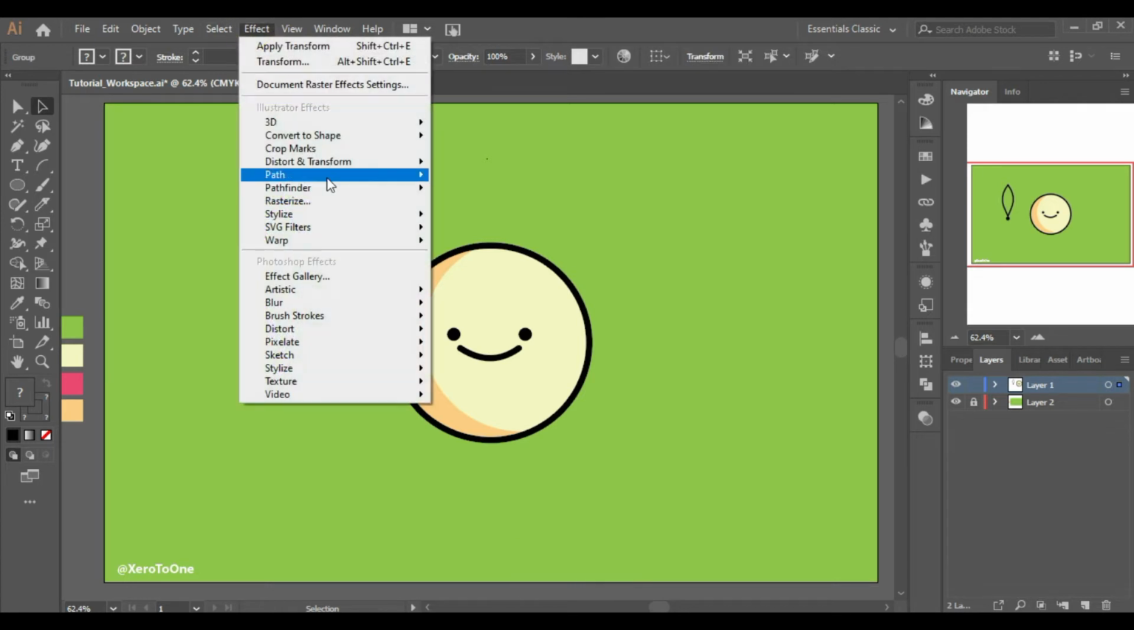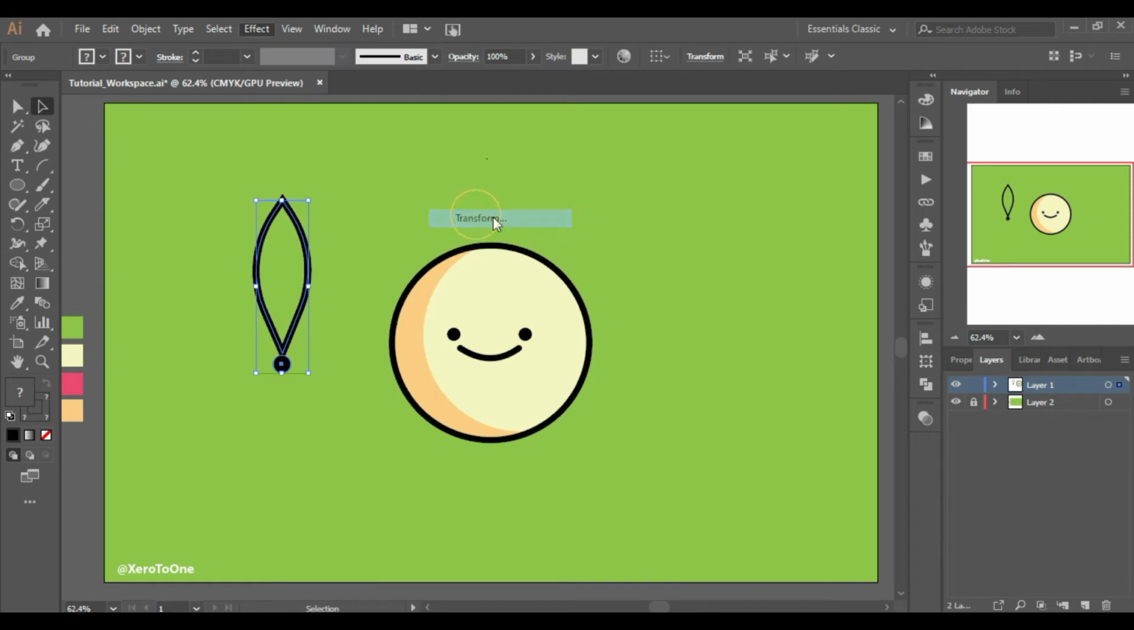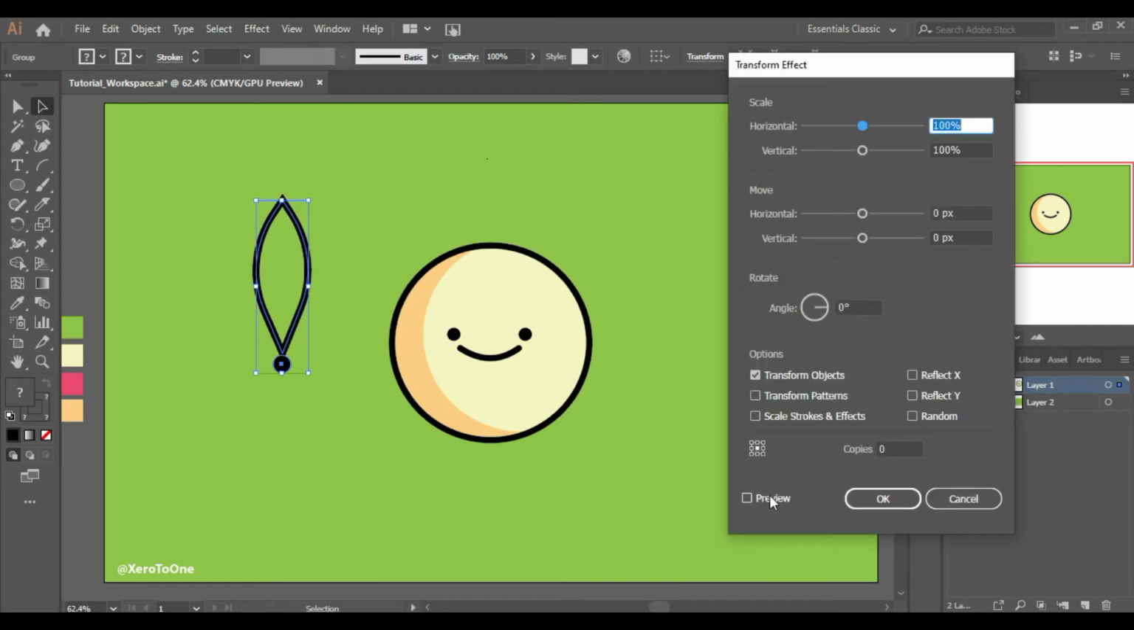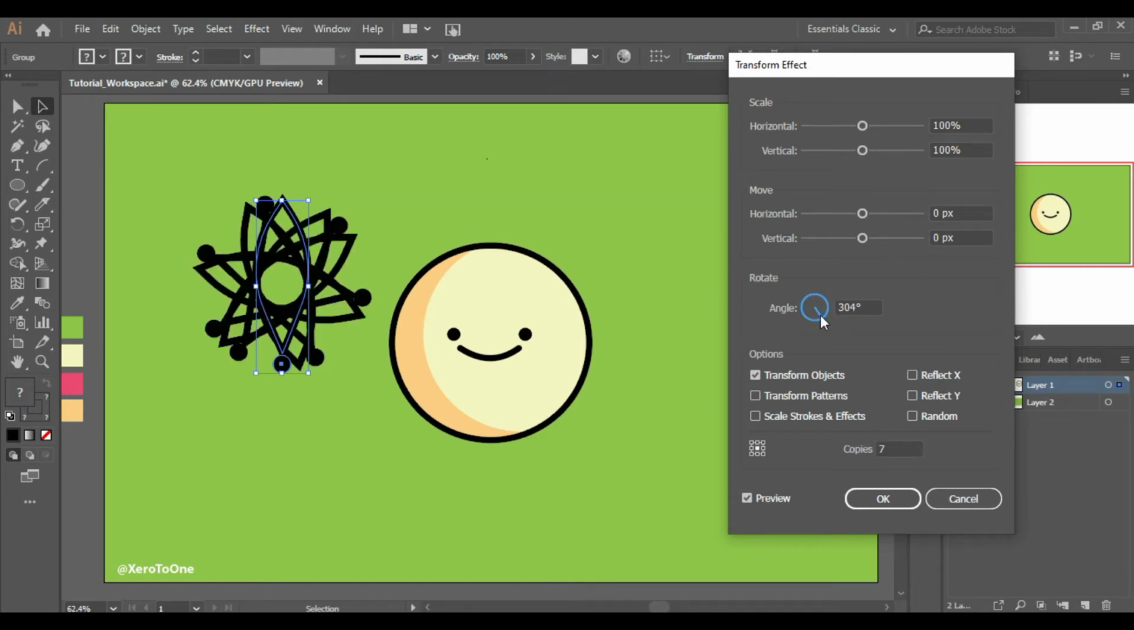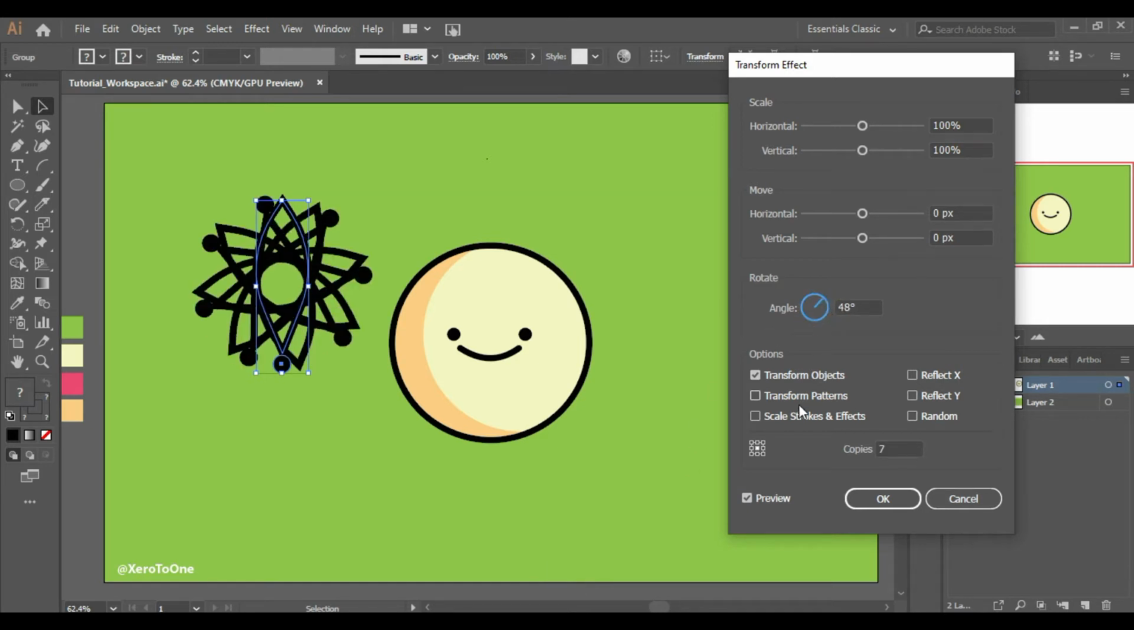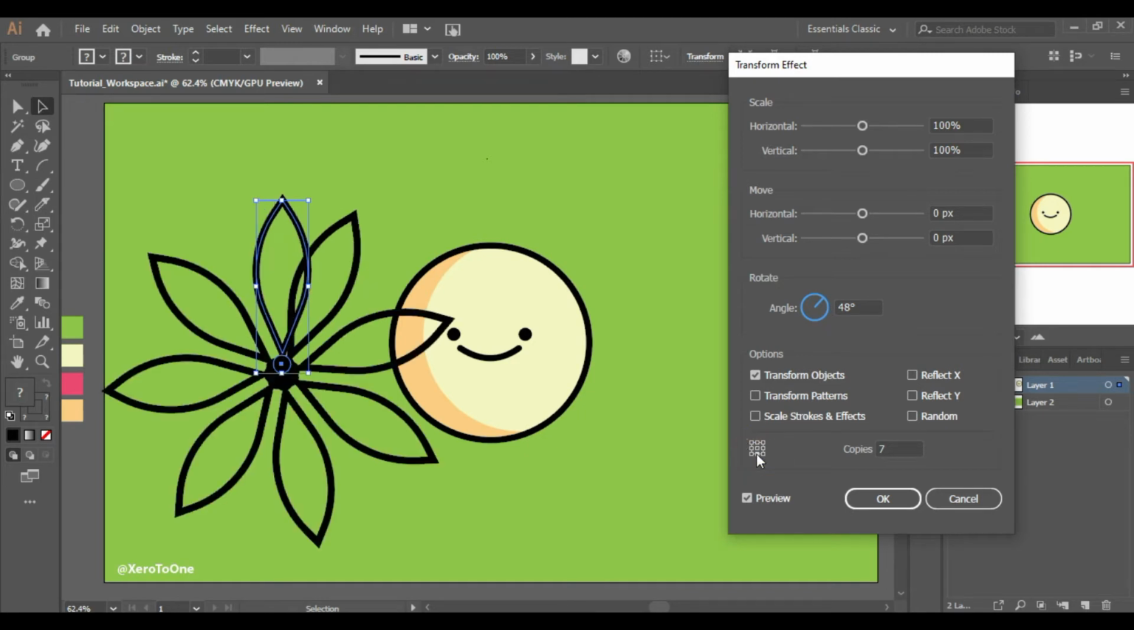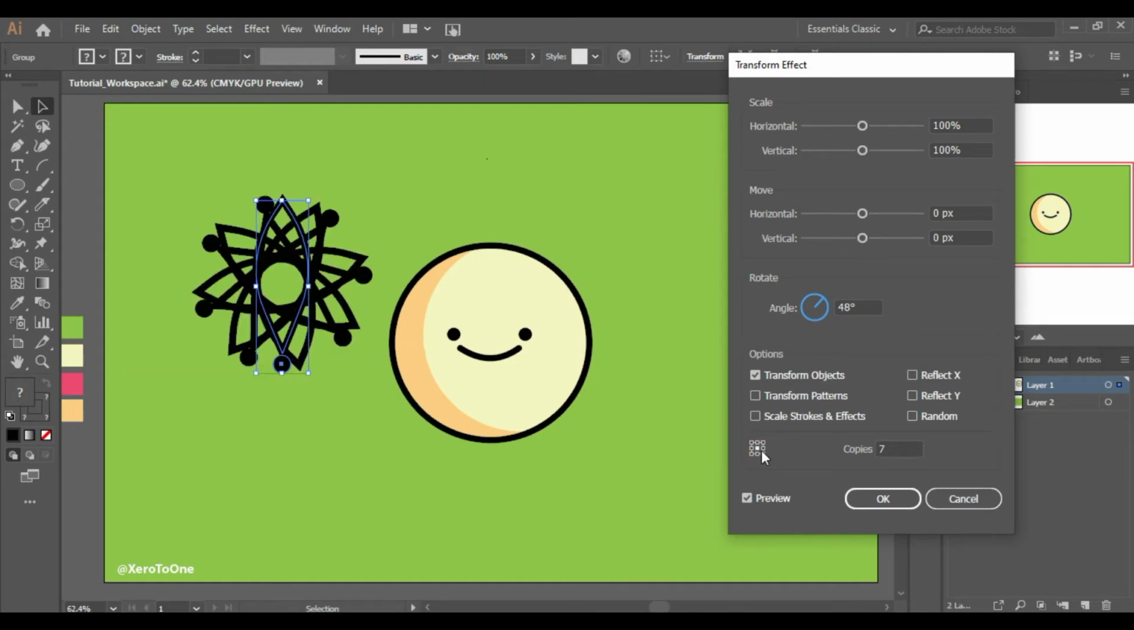Now click on Effect, Distort and Transform, and Transform. And I'm going to click on this preview, and this is the number of copies which you want. And let's make any angle, and you can see it's a very beautiful shape, by the way. And you can change the anchor points like this.